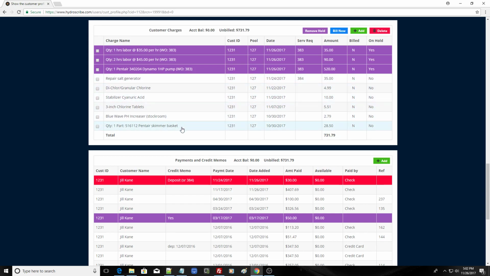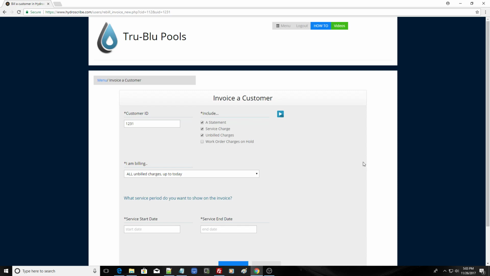We also have a deposit. The customer made a deposit for job 384, and this charge here is for 384. So they paid us $30 against the job to repair the salt generator. That deposit will be picked up automatically when we bill the customer. Okay, so let's actually bill the customer for the available charges. To do that, we click on the Bill Now button, and it brings up this page.